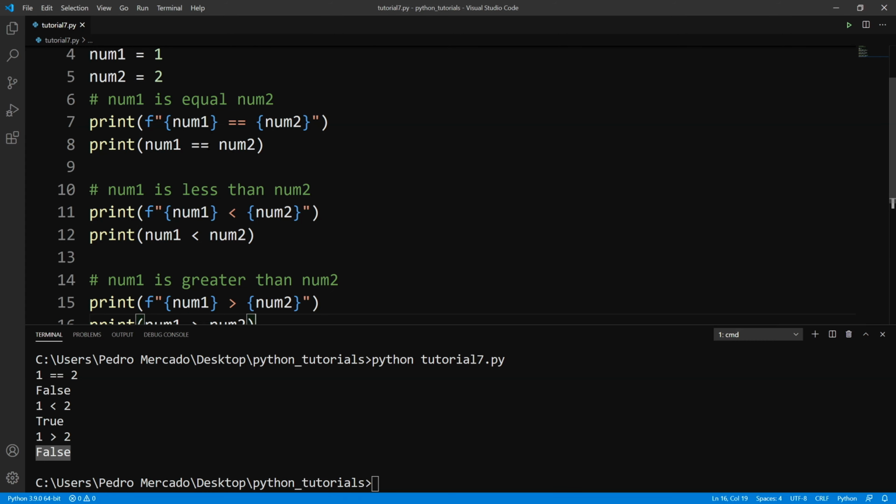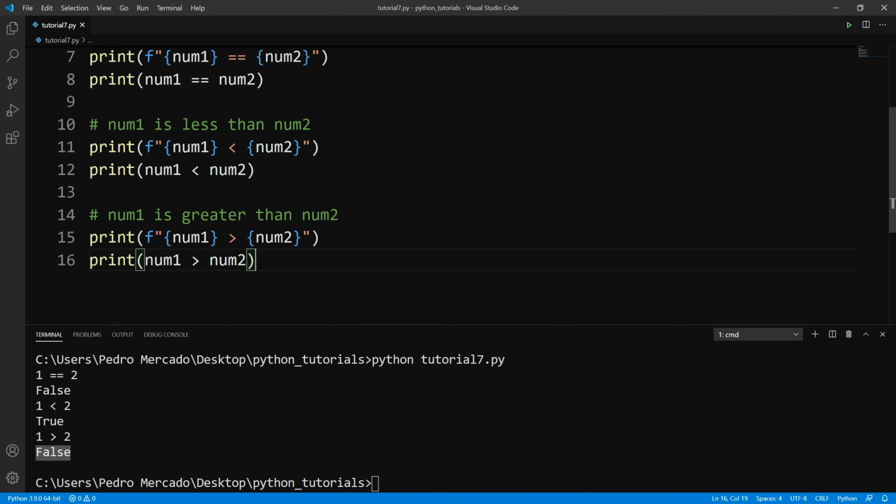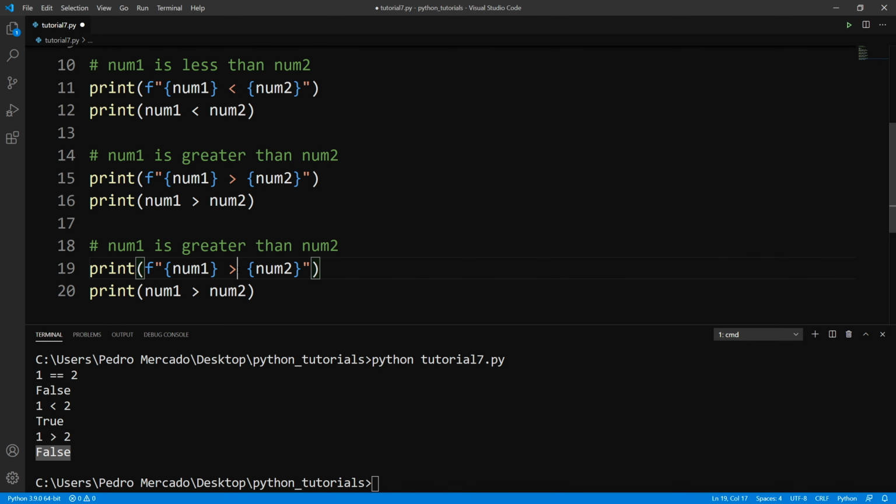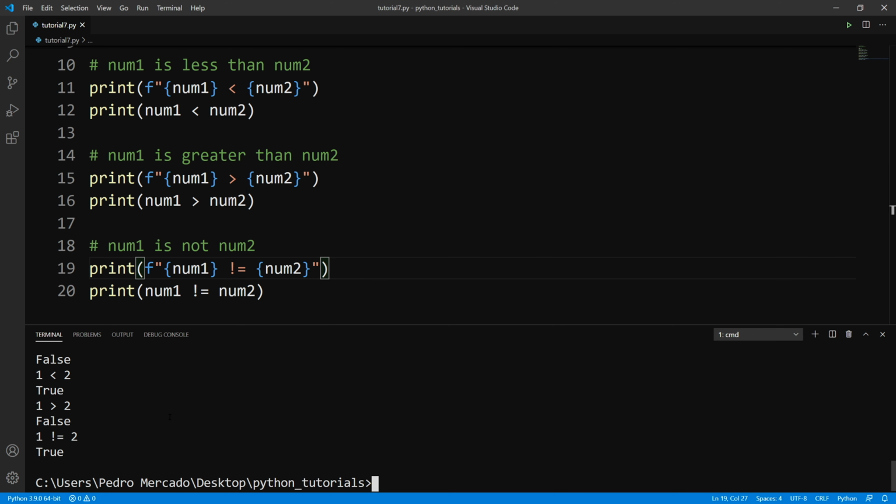So we have equal to, less than, greater than, and we could do not equal to. So in order to compare if two things are not equal to each other, we use the exclamation point and the equal sign. So let's go ahead and copy that, paste that here. So if num1 is not equal to num2, so we'll change that within our comments. Go ahead and save, go ahead and execute. And you can see num1 does not equal num2, so we get true.